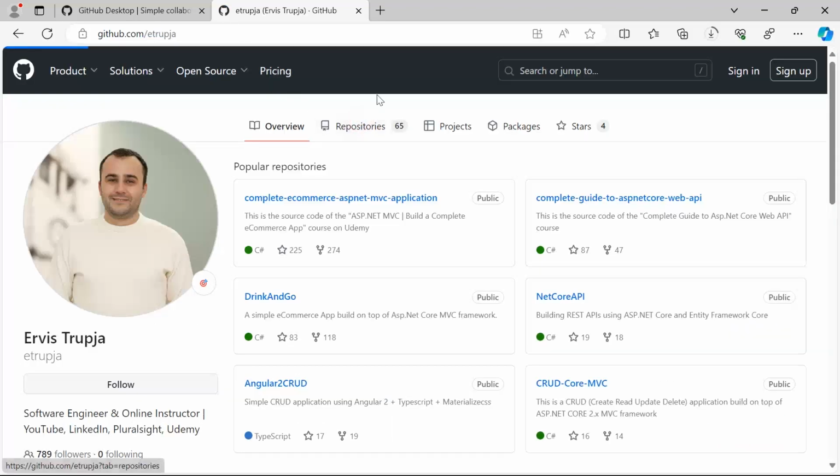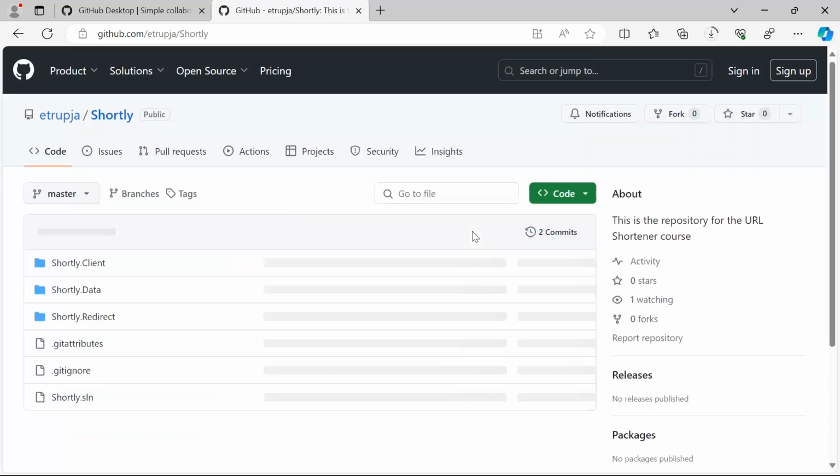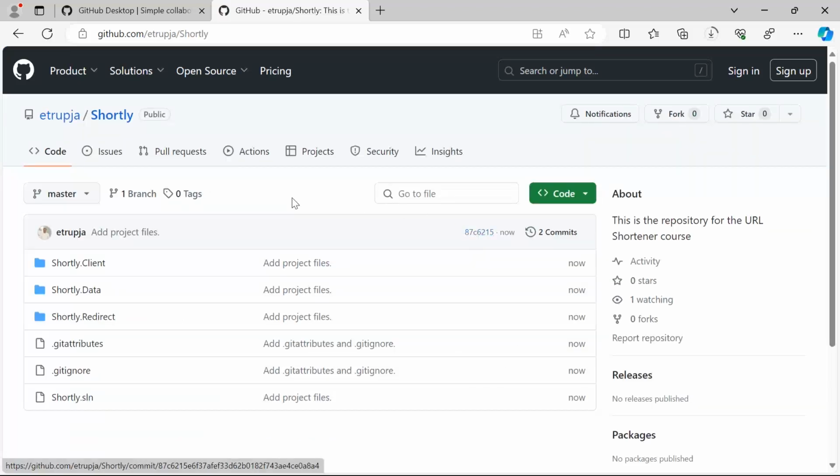And then if I go to repositories, you'll see that my repository was created. If I click on this repository, you are going to see that I am on the master branch, which is the default branch. And then inside here, I have the Shortly.sln, which is the solution file. And then I have the client, the data, and the redirect applications.